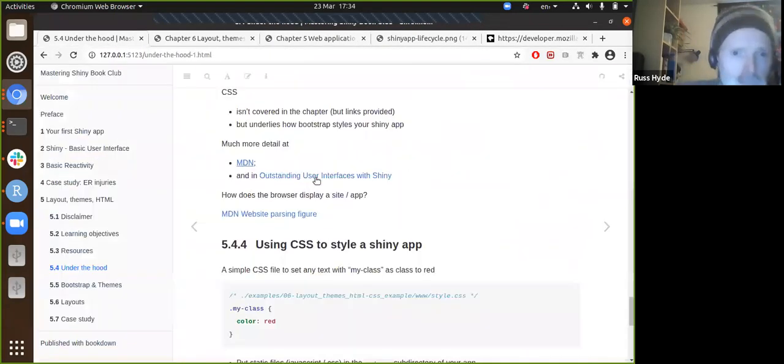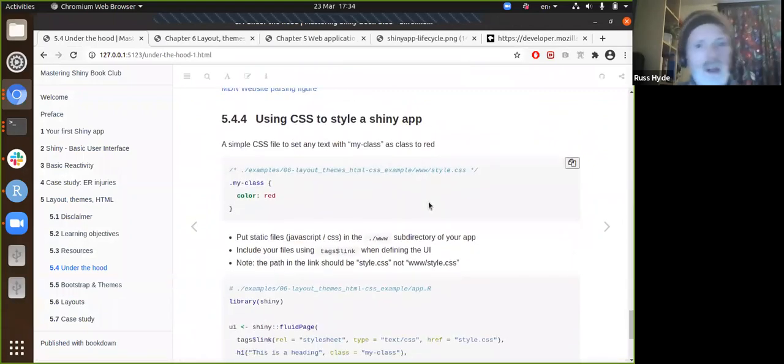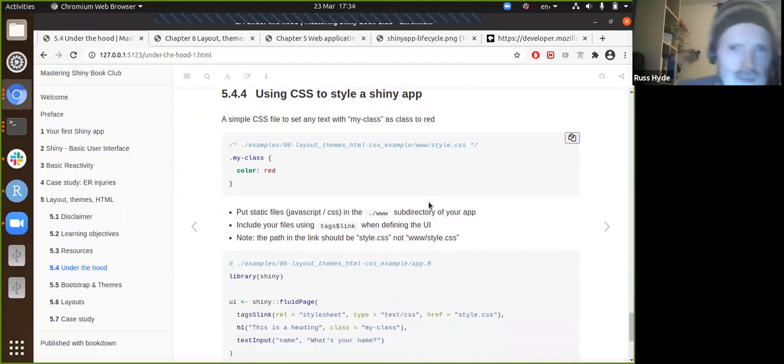Right, where were we? Yes, I was just going to show a simple example of how to write a custom CSS file to style a bit of a Shiny app. This is the structure of a CSS file. It's plain text. Any element within your HTML file that has a class name of my-class will be colored red if this style sheet is in play.